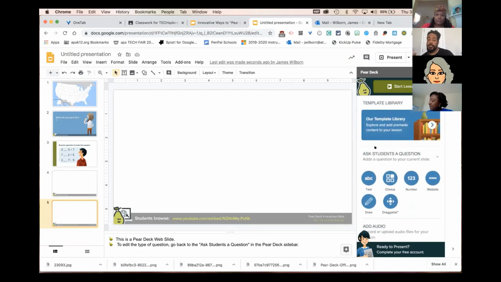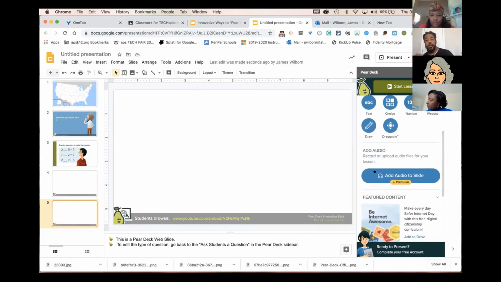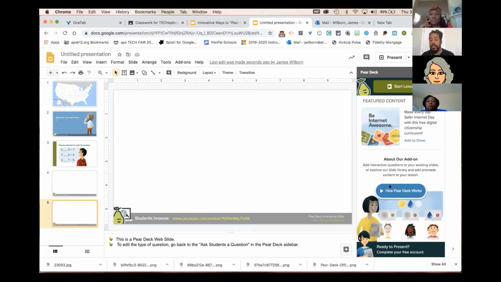The other thing that I want to show you really quick, they do have an audio piece, to record or upload audio files for your lesson if you want to give directions using audio. But as you see, it does say premium. Now, when you signed up with Pear Deck, if you have or have not, I don't know if they've lifted their trial for this COVID-19 or not, but take a look at that. That may be something that might be of interest to you. And as well, you can click on the video, see how Pear Deck works.